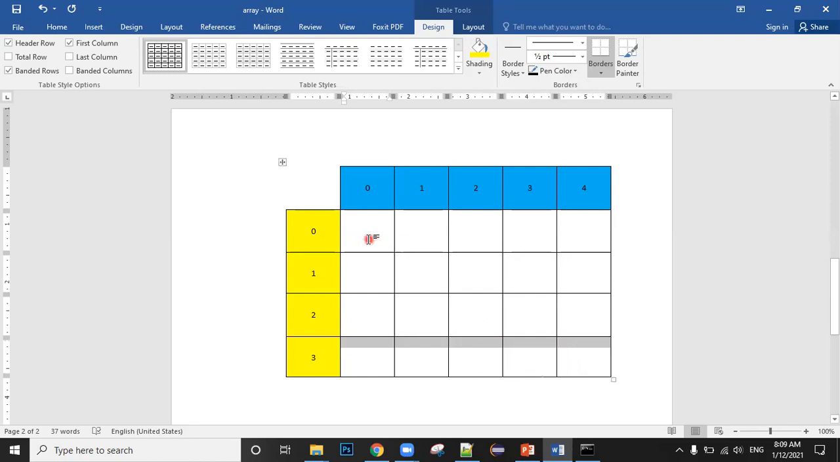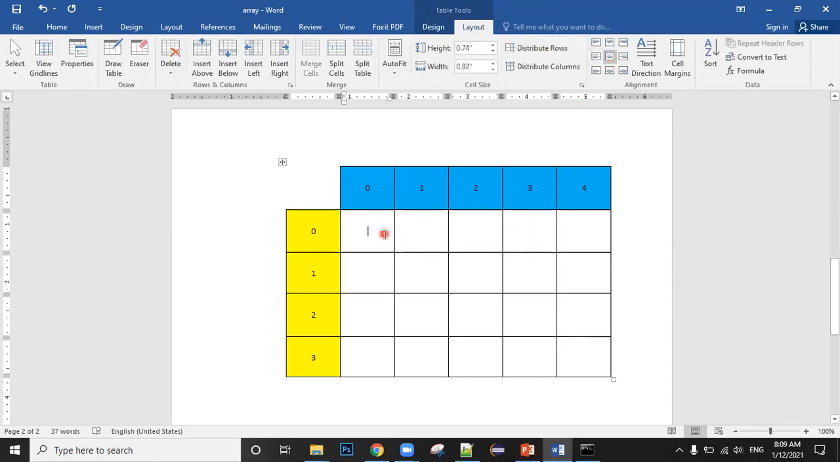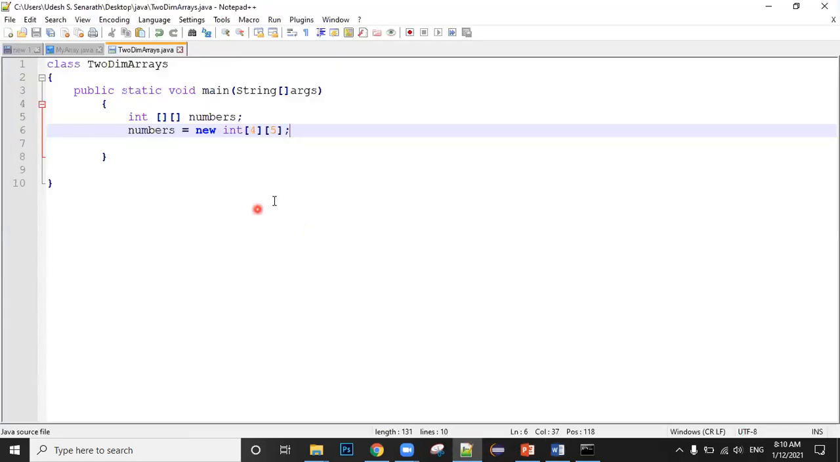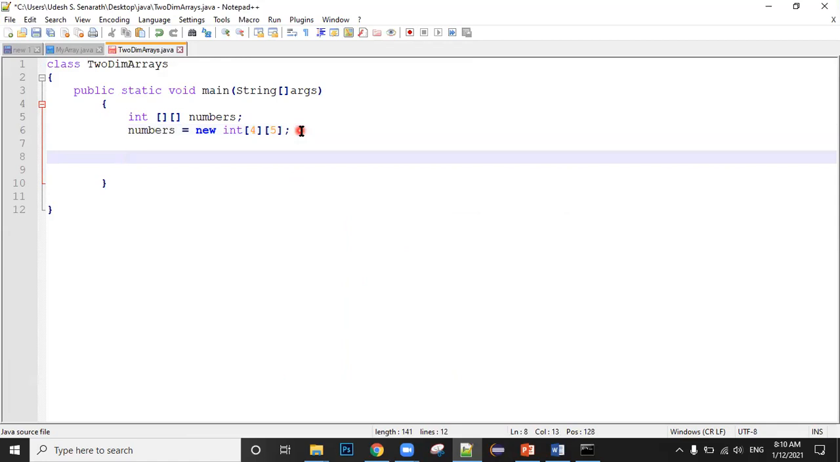So we are going to assign a value for this one, then the second one, then this one, then this one, then this one. First we are going to assign a value for this space. What is the position, the name of this space? 0 0, zeroth row, 0th column. We will use that reference here.